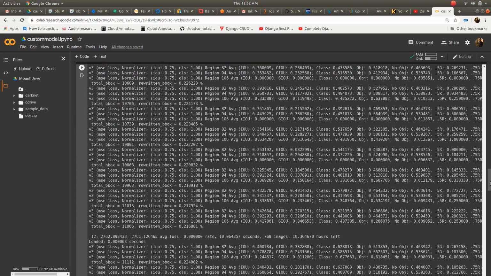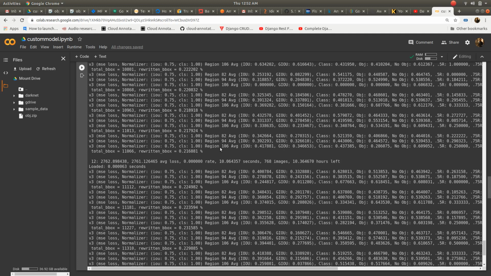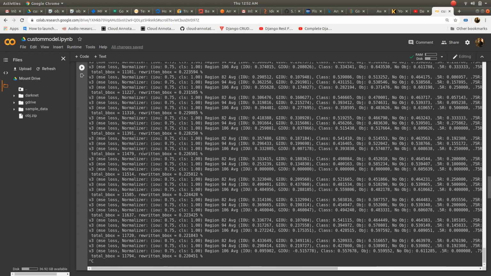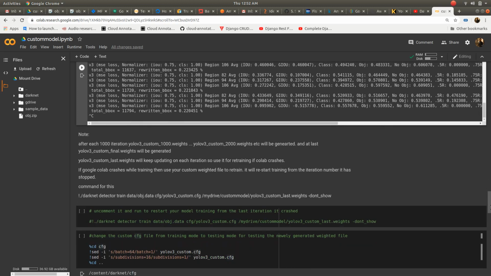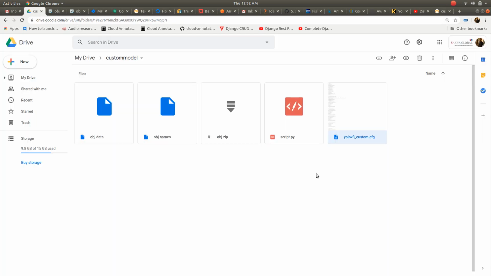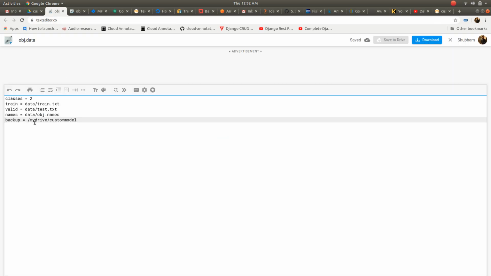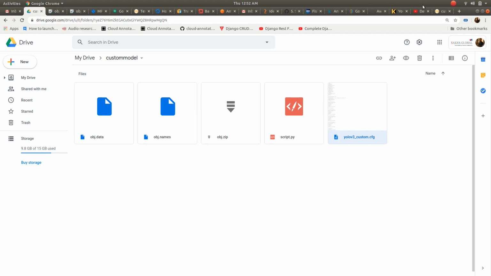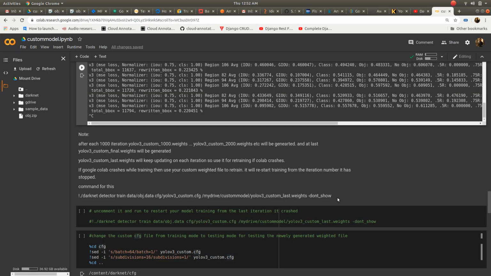For as long as you have given the number of epochs, it will run the training process and you will get your weights file. And as discussed earlier, you will get the weights file here only, because in the obj.data we have mentioned backup equals my drive custom model. So inside this folder we'll get our custom weights file.